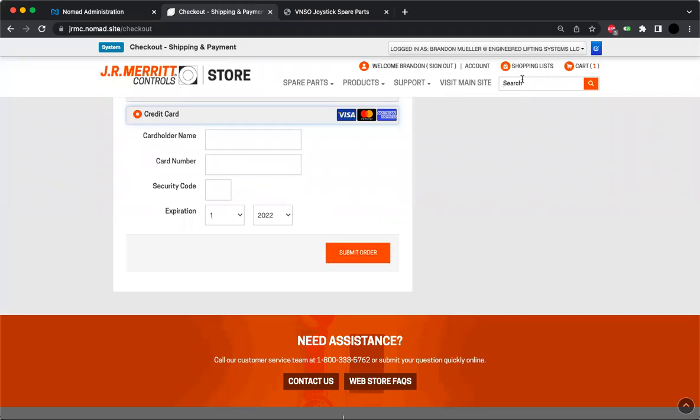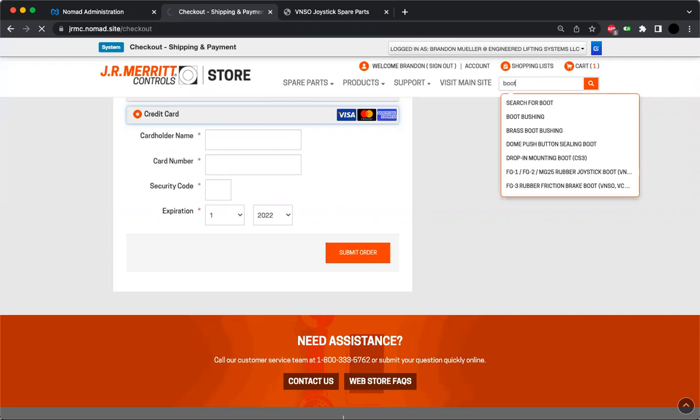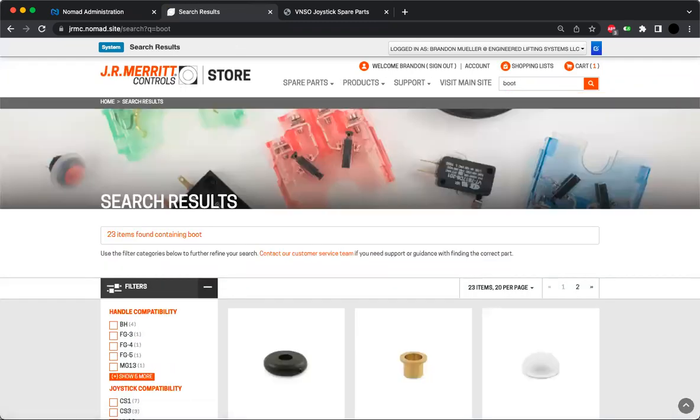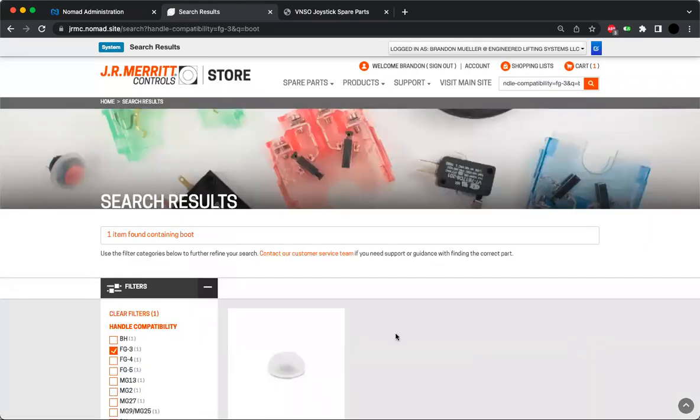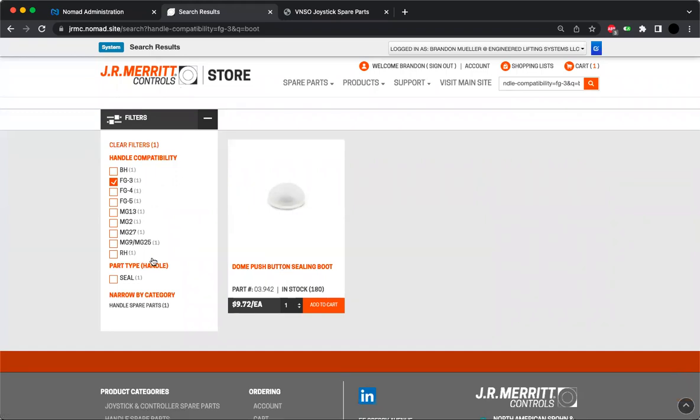Users can find parts on the site by doing searches. So if I do a search for boot here, Nomad will find me a correlation of all items that somehow relate to the string boot. I can filter down by different attributes. So if I knew what handle I was compatible with, for example, I can get down to a specific item very quickly through this left rail here.